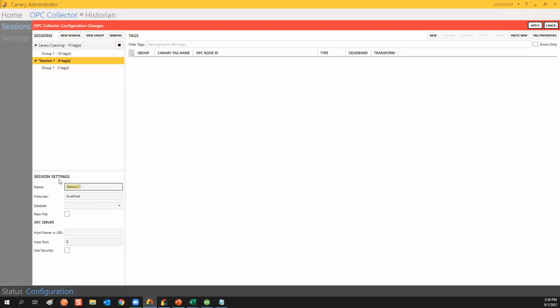So I'm going to go ahead and give this session a name. We'll just say CC for Canary Coaching. I need to make sure that I take the data that we're logging and store it on the proper server, which here is my server for the local historian I'm running. And I need to pick a data set. So if you're familiar with creating a logging session, I'm just going to call this CC data set.